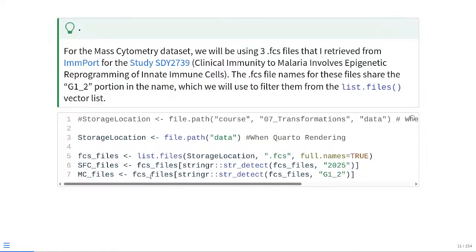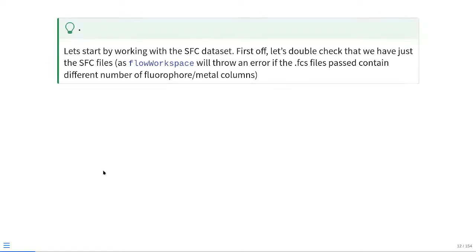And vice versa for the mass cytometry dataset, where they all have G1_2 in part of their file name, it's going to return TRUE for those particular file paths, isolating them out from the spectral flow cytometry data, and that's how we're going to isolate out our CyTOF files.